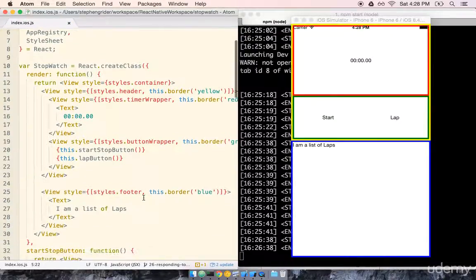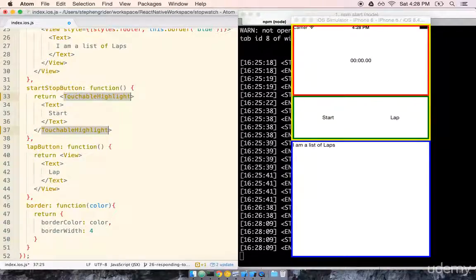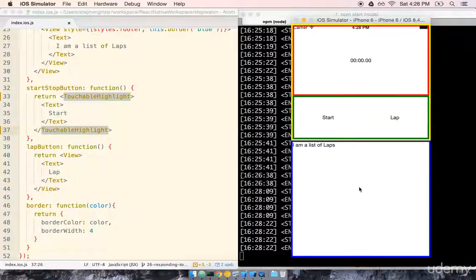Next, we're going to go down to our Start Stop button. Here it is. And we're going to replace the existing view with the touchable highlight. So we'll write touchable highlight like so. Once that's in here, we're going to save it and then refresh the simulator and click the word start. You can now see that it turns just total dark for a second, so that's the default behavior. It lets our user know, hey, we got that input, thanks, like your input was recognized. So it's really just handy feedback for the user to let them know that their touch was recognized by the device.